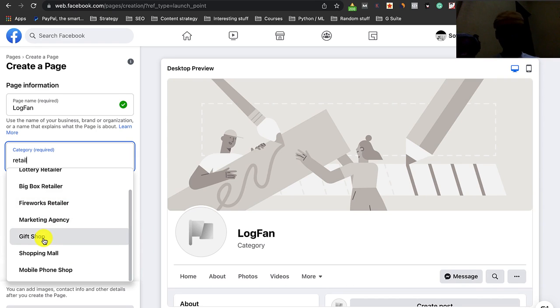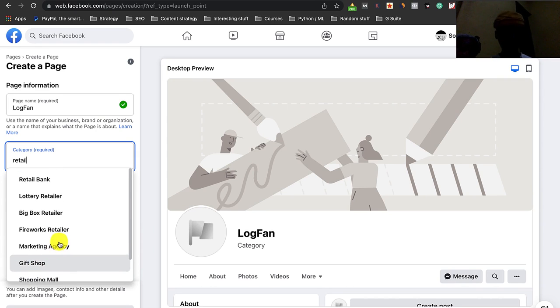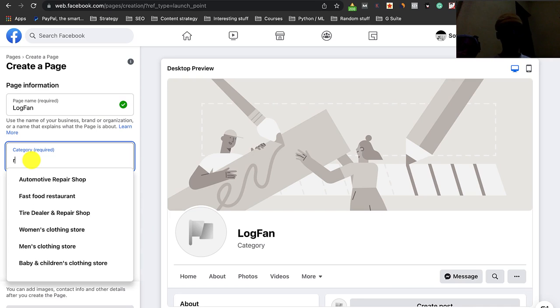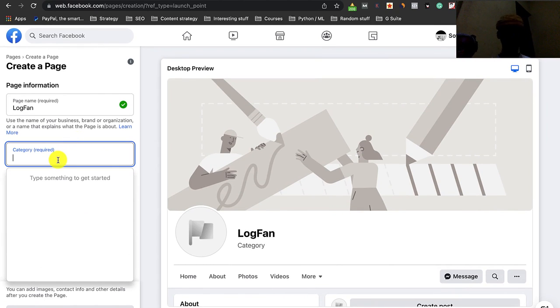You can see gift shop, shopping mall, or even just look at your category here. Most times you might not find the exact category, but what you need to do is pick something that's closer to your category. Let's say you are a restaurant, something like fast food restaurant. Or let's say you are a clothing store, something like women's clothing, men's, baby, something that is closer to your category. So let's create a demo page. Let's go for clothing.